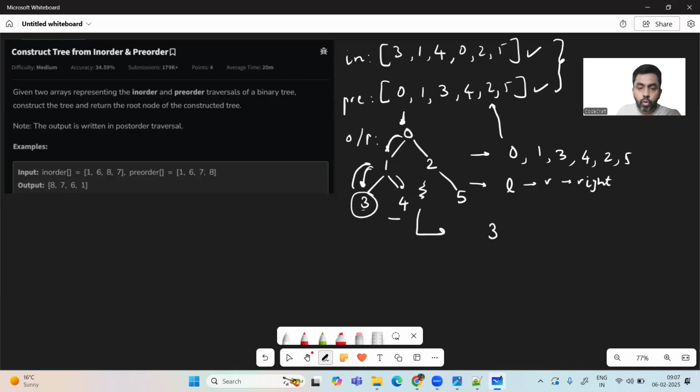Then we are going to go back and print 1. Then we go to the right and print 4. We are done processing here. The left subtree of 0 is processed.